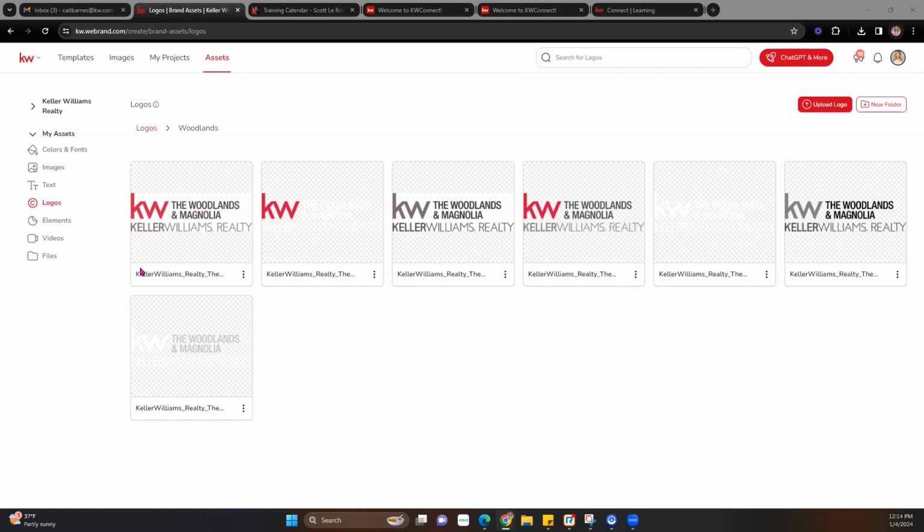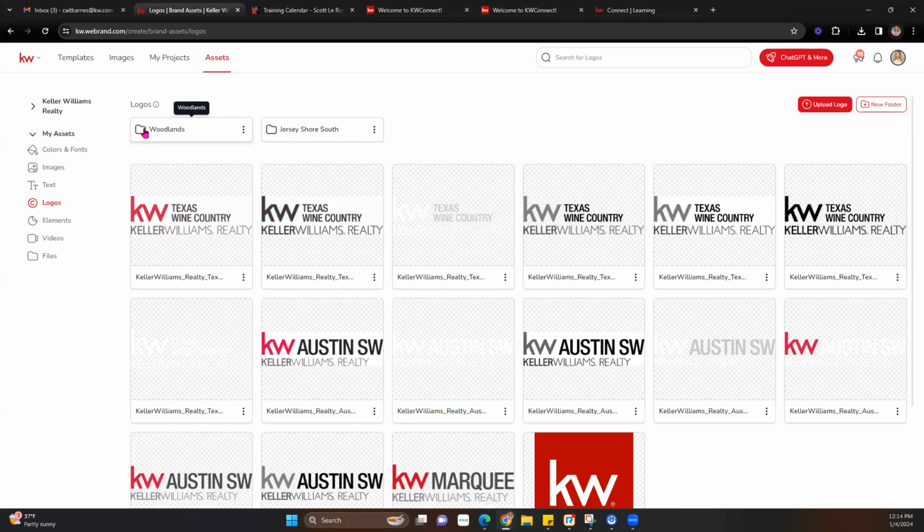All right, so now that we have our logos in there, again, I added those to a separate folder. Totally up to you how you do that. If you're in one market center, you may just want them right here. But if you are an expansion agent in multiple market centers, it may benefit you to have folders.